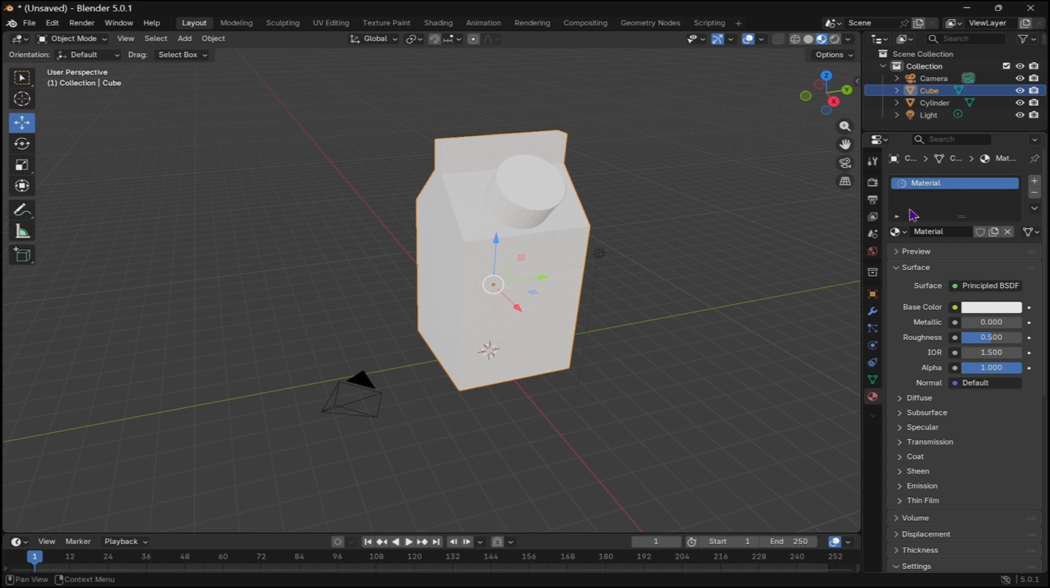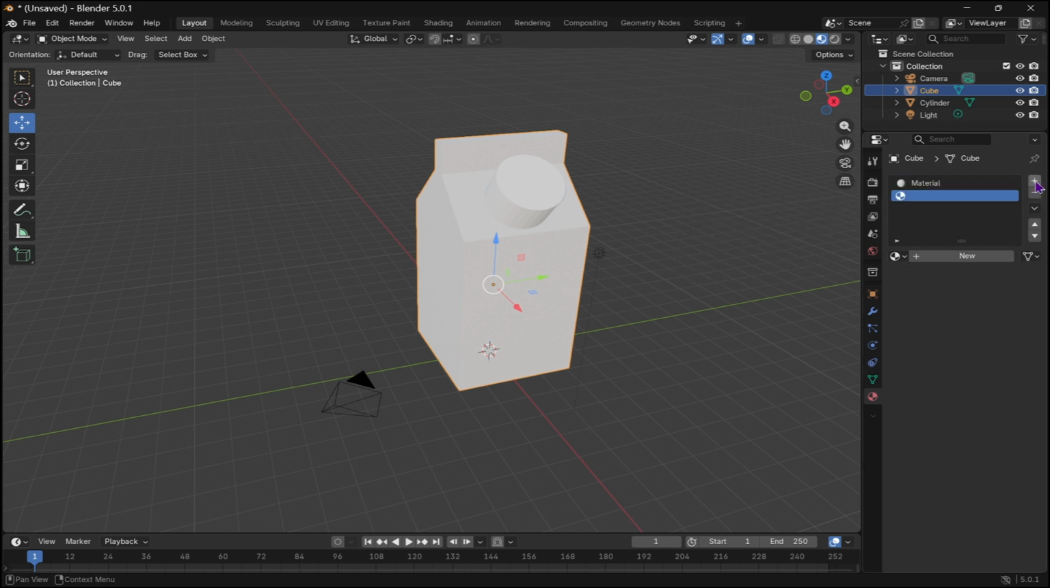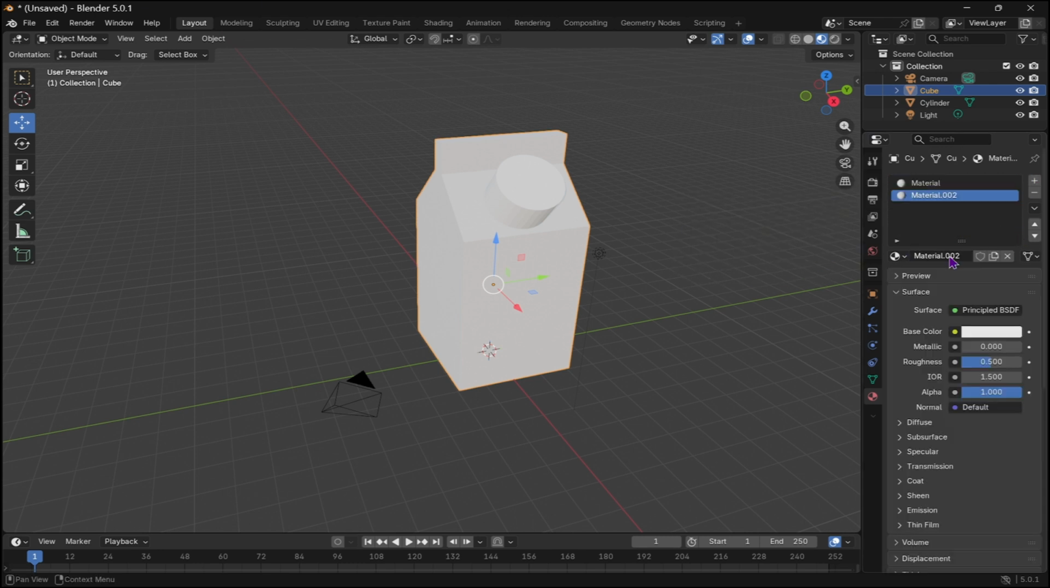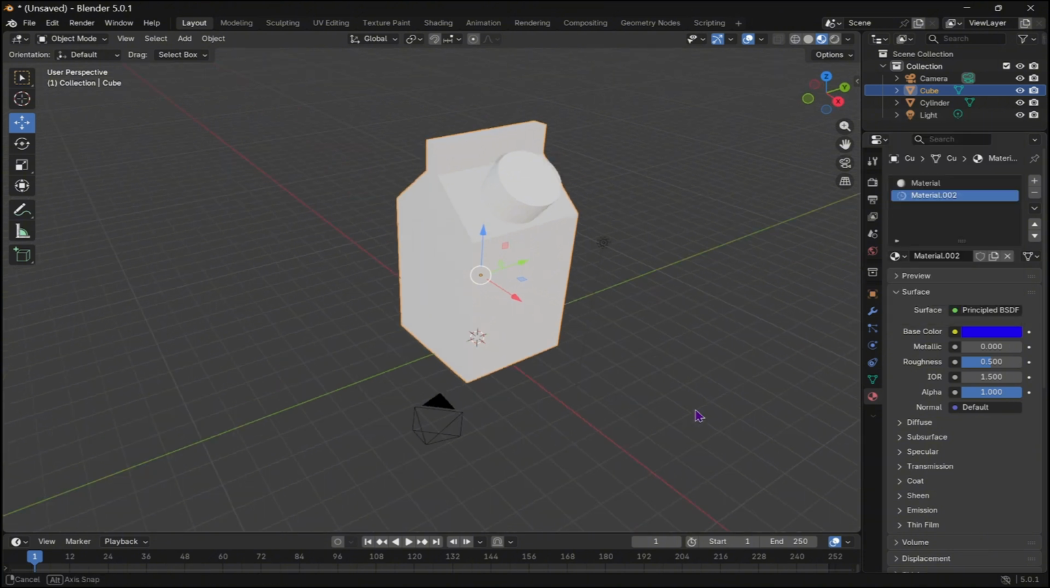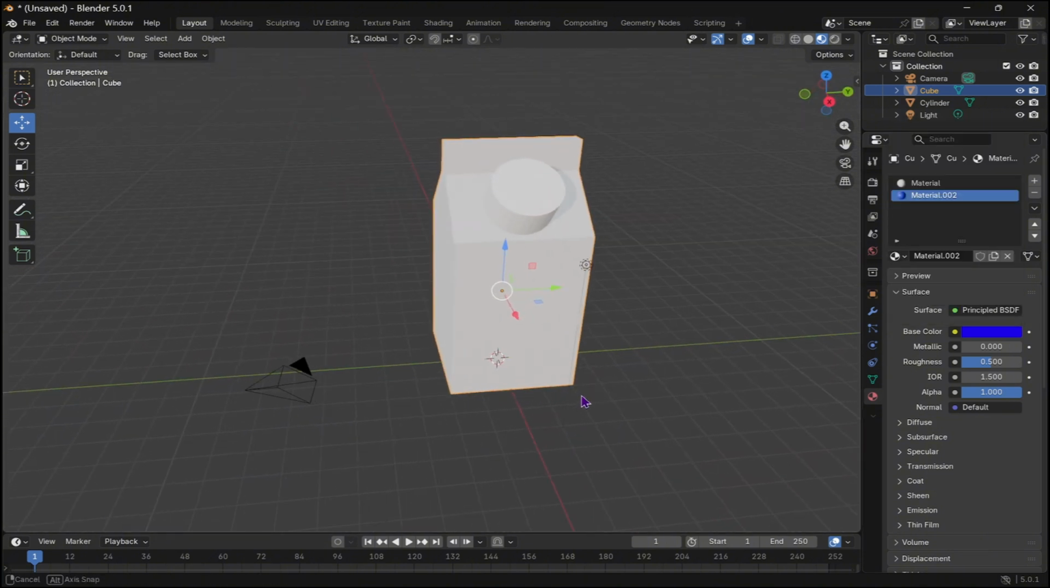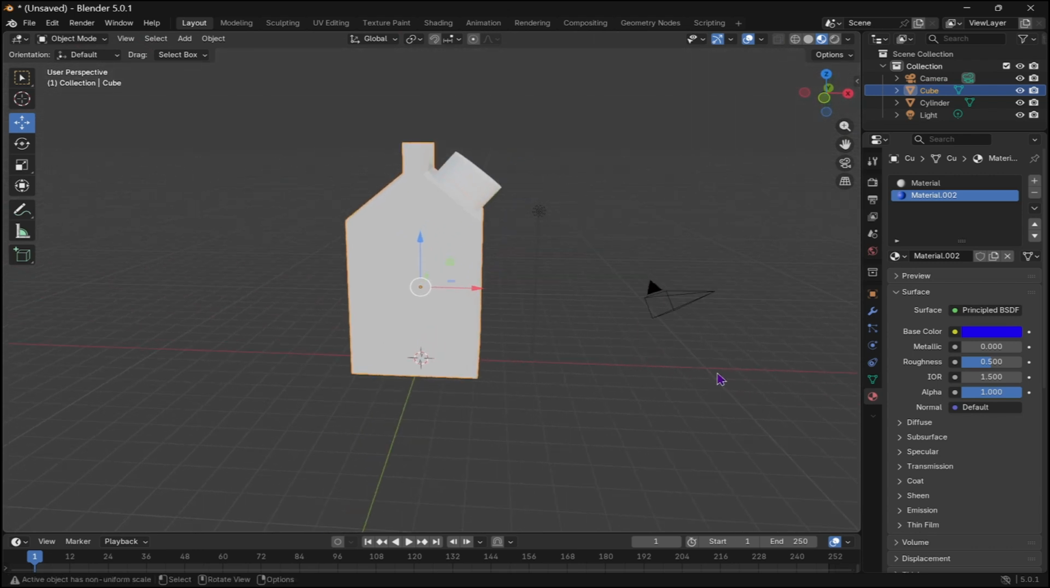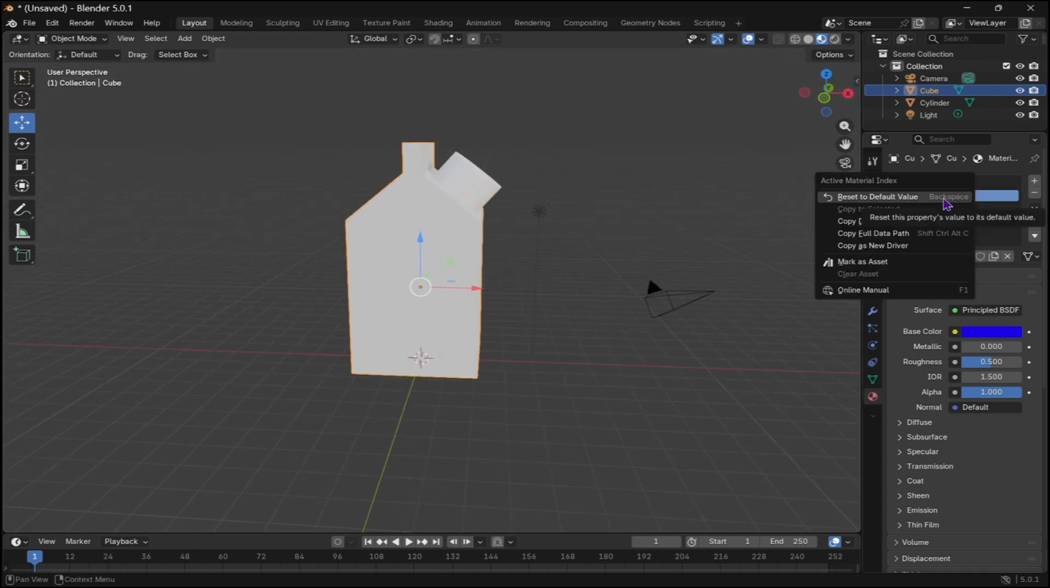But now we select the other one and give a new material to that and give that a new material. And this material is gonna be blue. Why isn't it showing? Why? Wait, what?